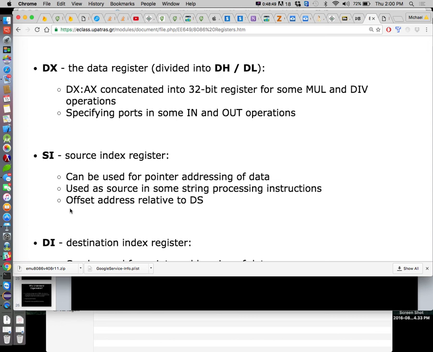Okay, SI, the source index register, can be used for pointer addressing of data, used as source in some string processing instructions, offset address relative to DS. This last one's for very specific instructions, so don't even worry about that right now. All right, so this gives us another register that we can use for pointing to places, and sometimes that's relative to offsets, offset addresses.